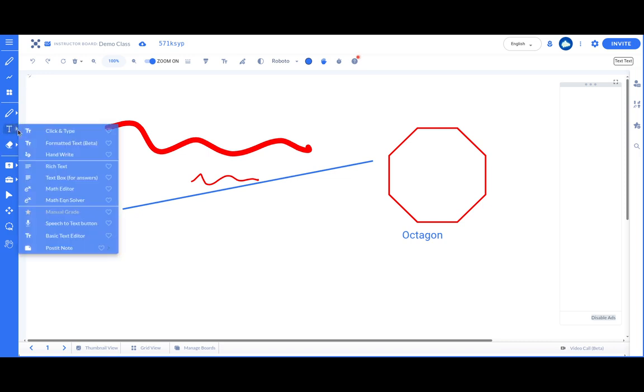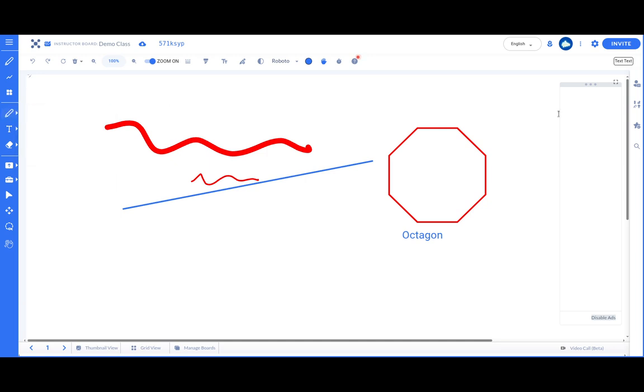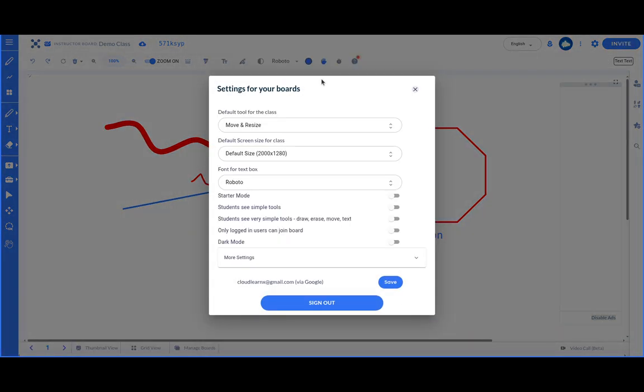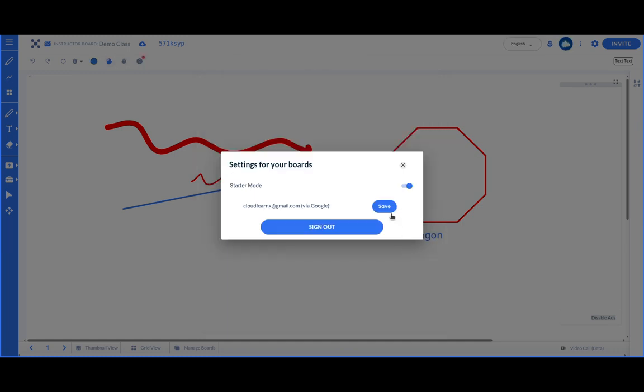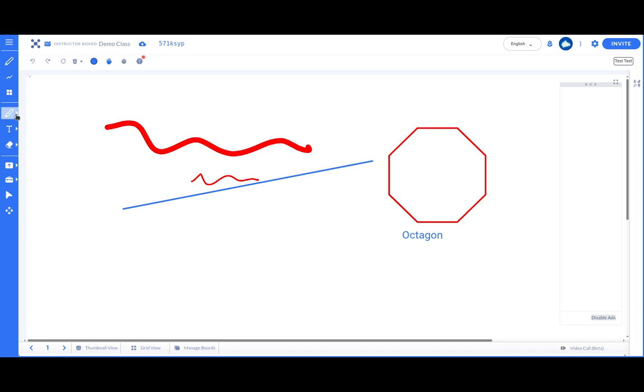Now, you might find this overwhelming, so many options, and students might too. So you can go to settings and go to starter mode. When you go to starter mode, notice how all your options for the text tool boil down to 3 options. It makes everything simple. So if your student is a young learner, or is new to this, you can just go in starter mode. And this is what the student will see.